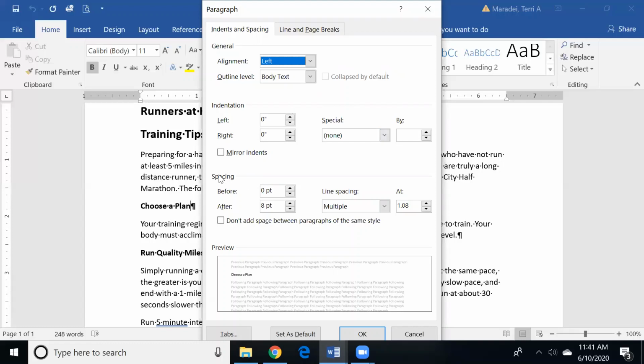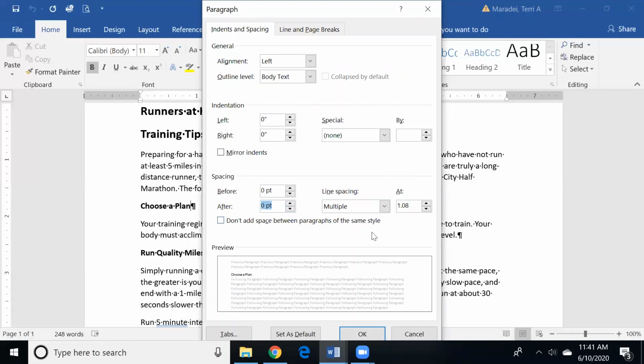So down here, it says spacing. So I'm in the paragraph more button. It brings me up the paragraph dialog box. And it says spacing after 8 points. Let me just change that to 0 just to show you the difference.